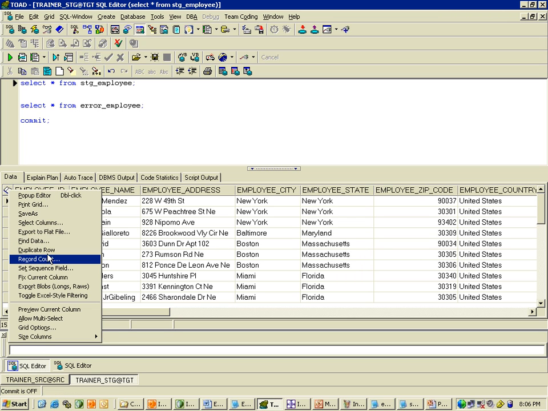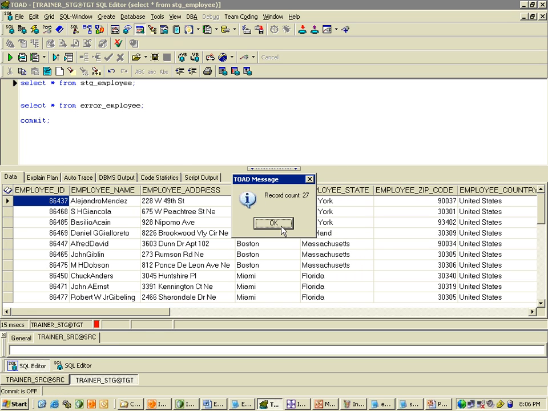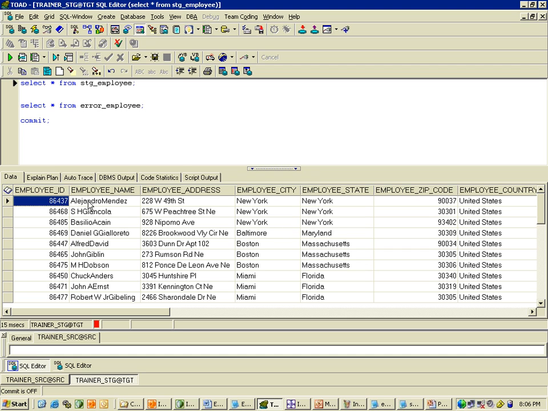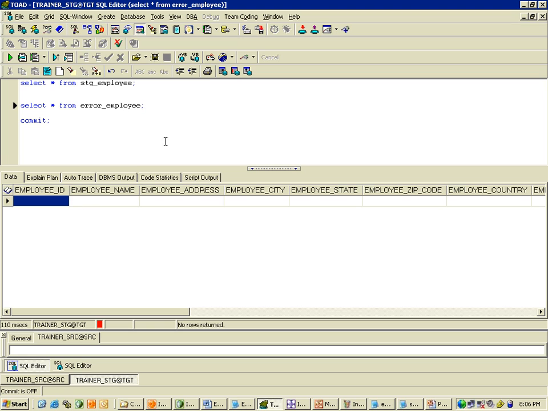Let's check. 27 records it has loaded. No records loaded into the error employees table. This means that there is no record in the employee east file with an employee ID null. Let us see.